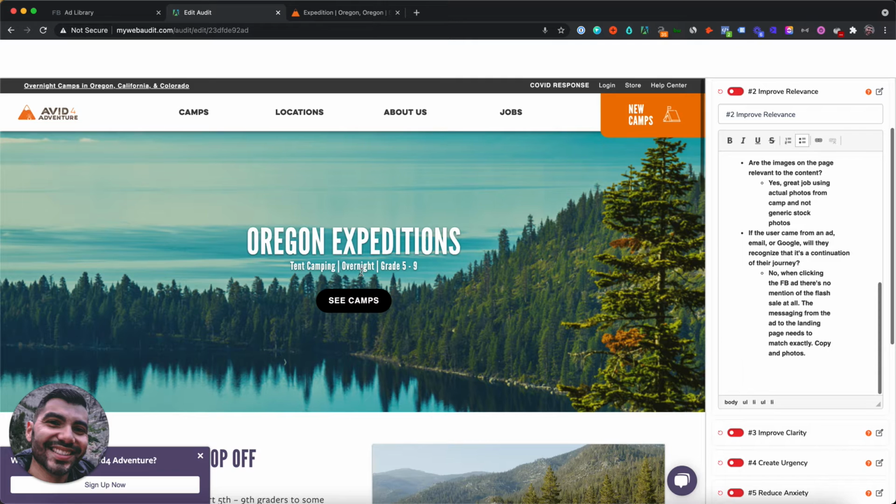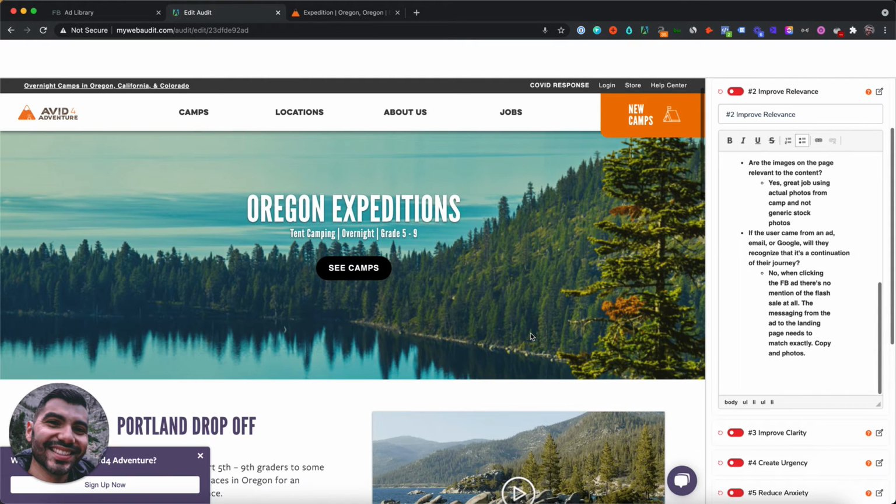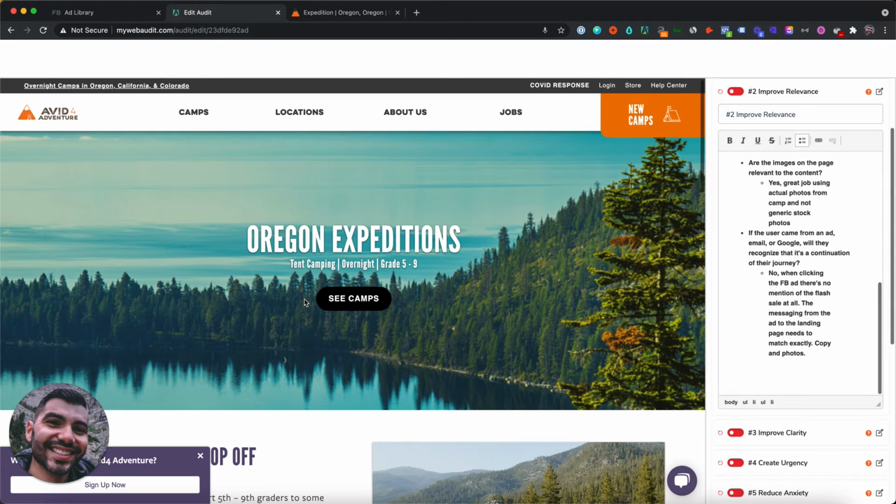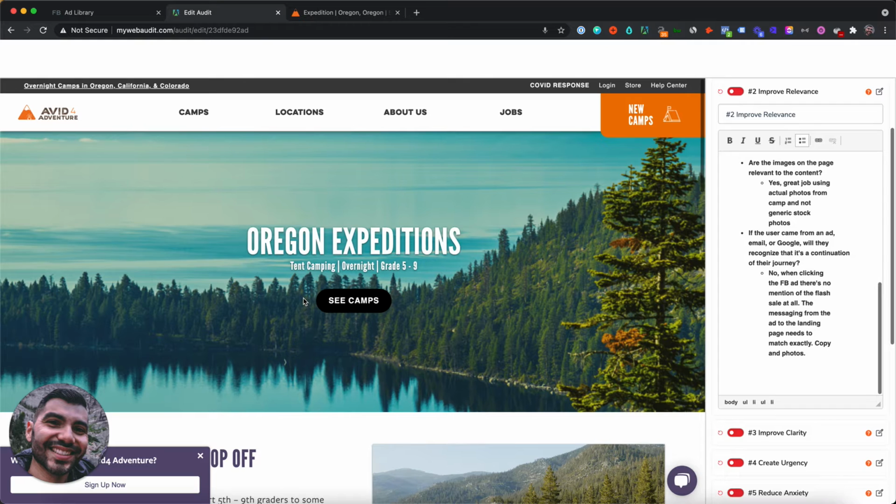Anything going on? No, you don't. And that is a really, really big thing with relevance. You want to make sure, and it's what we call message match, that there's a message match between the ad copy and the landing page copy, and it needs to be immediate. It needs to happen right away whenever they land on the page.